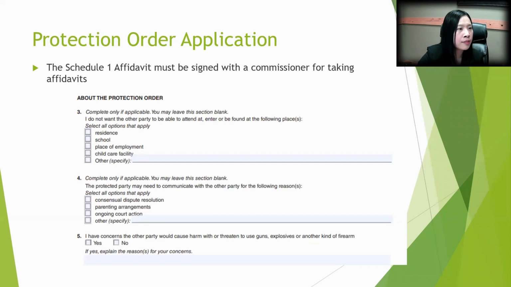We do have a couple questions here. If a protection order is granted in family court, is it police enforceable? All protection orders are police enforceable. They have the full force and effect and are enforceable under the criminal code. And like I say, a breach is a criminal code offense.